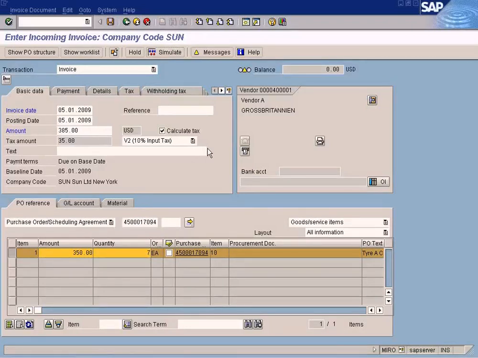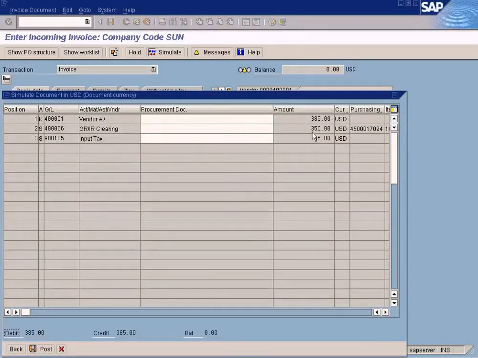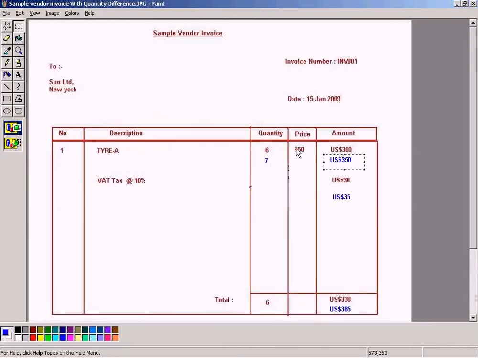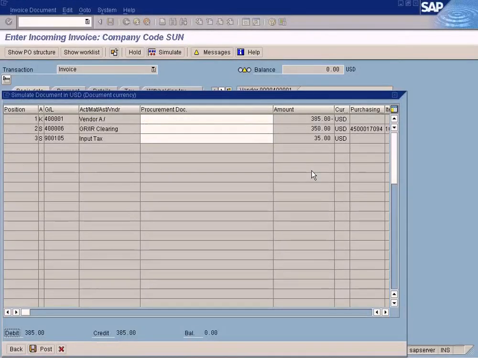So the posting looks like this, very simple. Nothing is posted to the price difference account, because this is not due to price difference. The price remains the same at $50, as you can see from the standard price here. So there are no price differences that have occurred. The only difference is the quantity, where we are invoicing for a larger quantity by 1 unit. So that 1 unit we will post a goods receipt for later on. That's what the system is assuming.